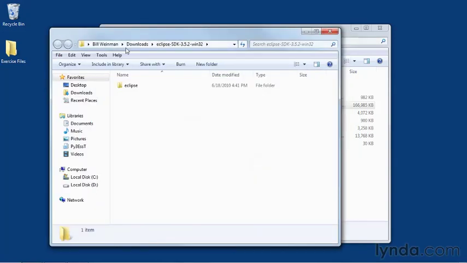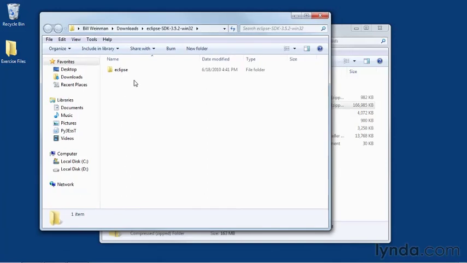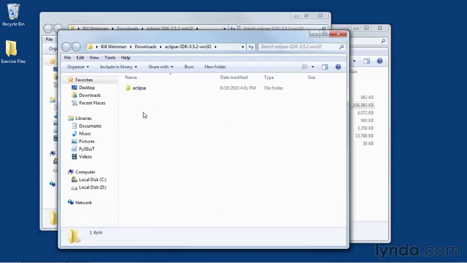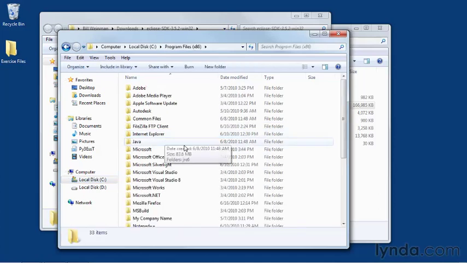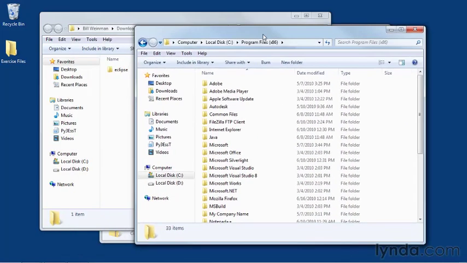All right. And now we have the Eclipse folder, so I'm just pressing Control-N to open another Explorer window. And I'm going to come down here and find Program Files. And I'm going to install it in Program Files x86 because I downloaded the 32-bit version. You can put it in the other one if you want to. And I'm just going to drag this over here and move it to Program Files.